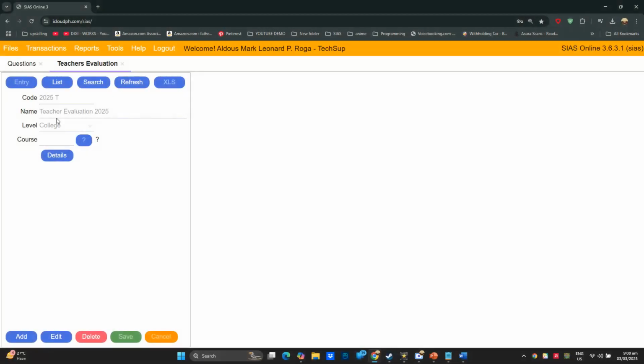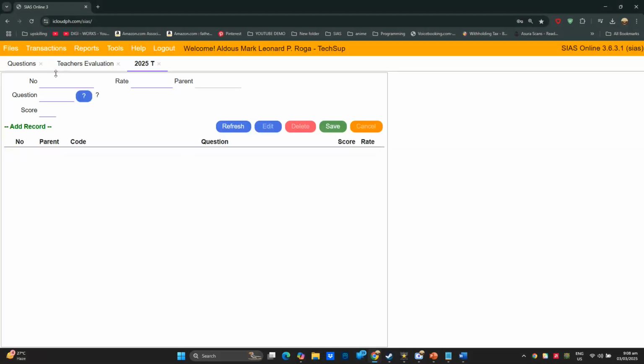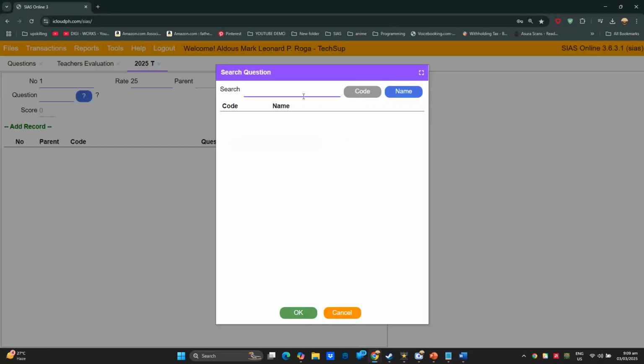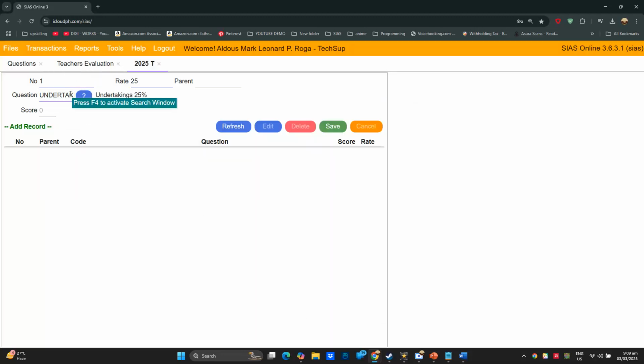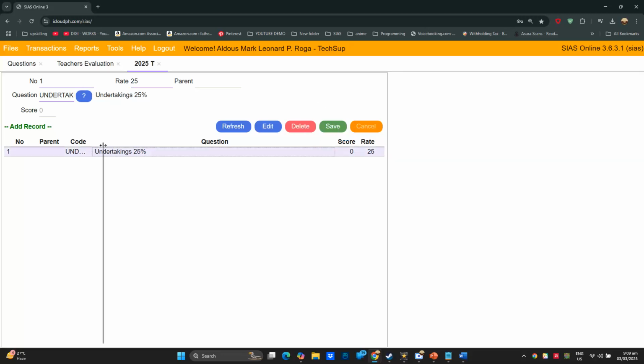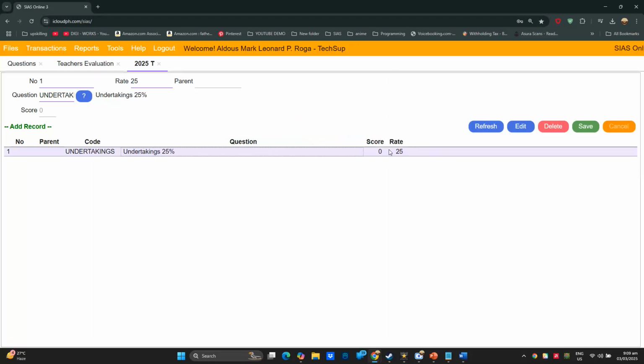Now, to set up the evaluation, the user must select the Details button. Upon doing so, the system will display its panel, where we will begin populating the necessary fields. First, in the number field, I will input 1, as this represents the initial category, which is undertaking. Next, in the rate field, I will set it to 25%, but this value can be adjusted based on the user's preference. After setting the rate, I will proceed to search for the category, selecting undertaking from the available options. Once all fields are properly populated, I will then click the Save button to finalize the entry. With this step completed, we are now ready to continue organizing the remaining categories and structuring the evaluation accordingly.